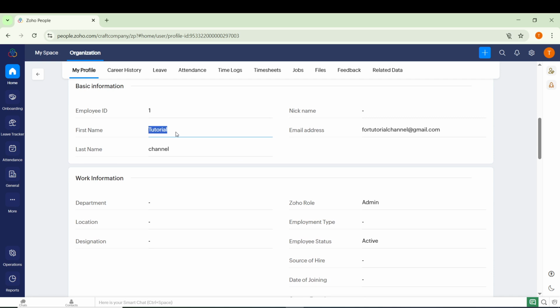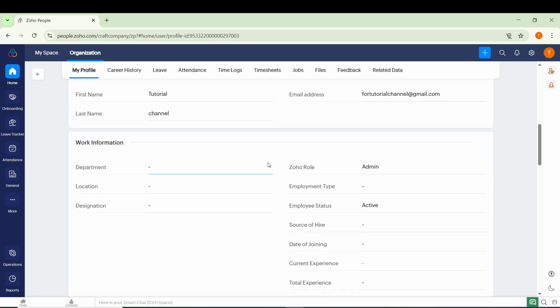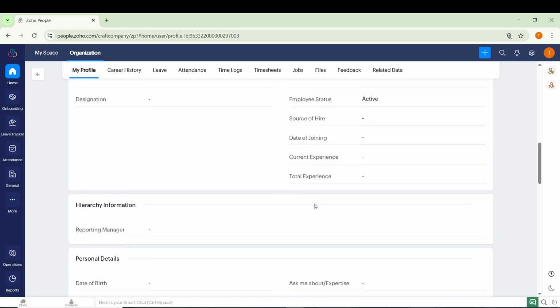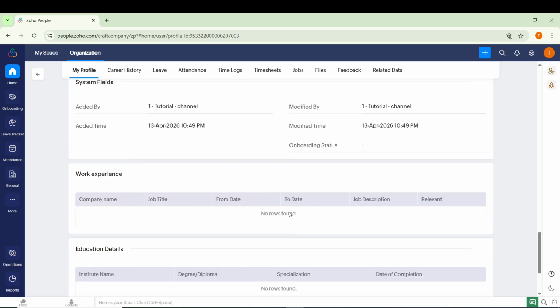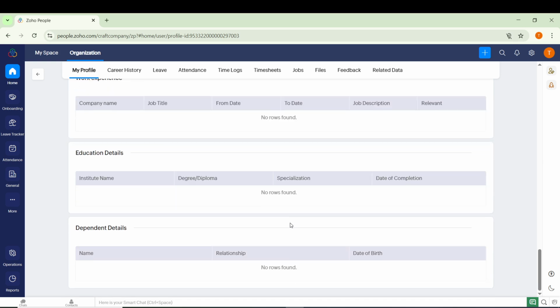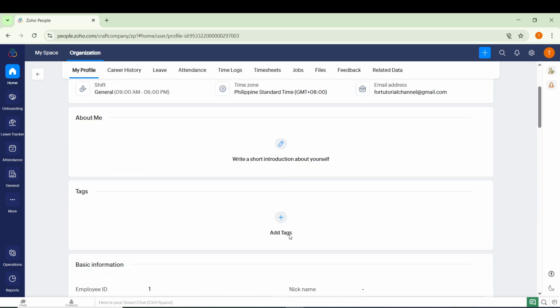Once the employee form is open, enter the employee ID, the first name, and the email address. The employee ID is usually a unique identifier used for internal tracking, so use a consistent format that matches your company policy. For the first name, enter the employee's preferred first name as you want it to appear in the directory.